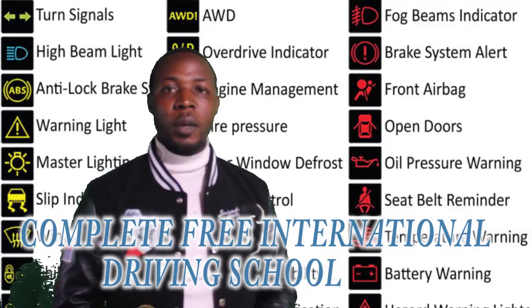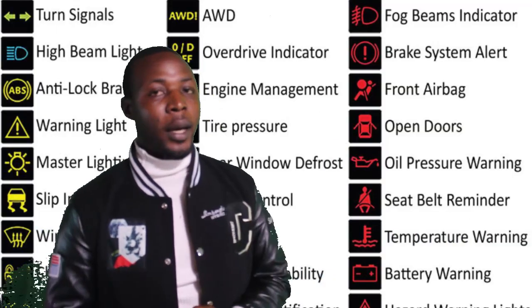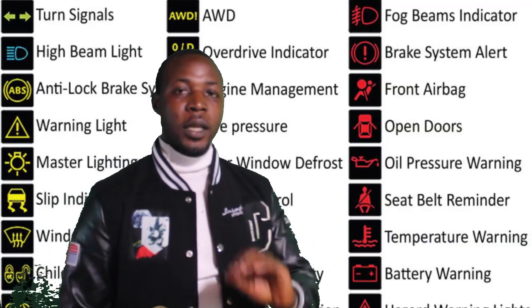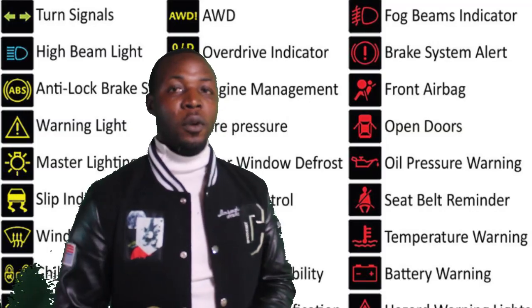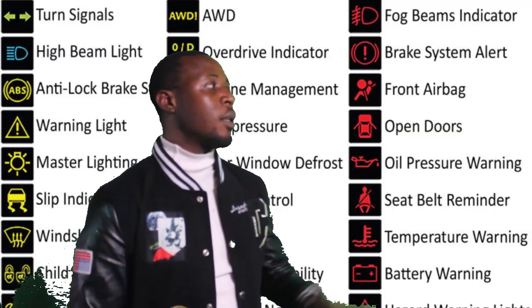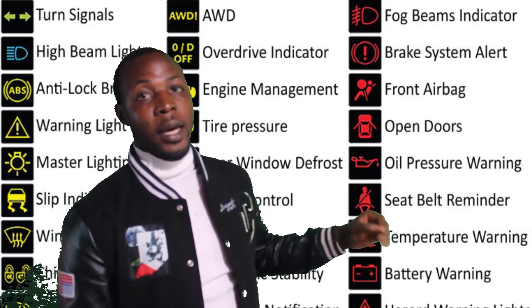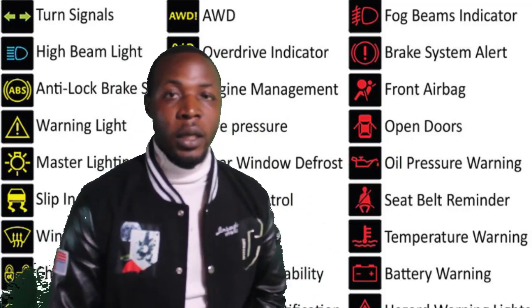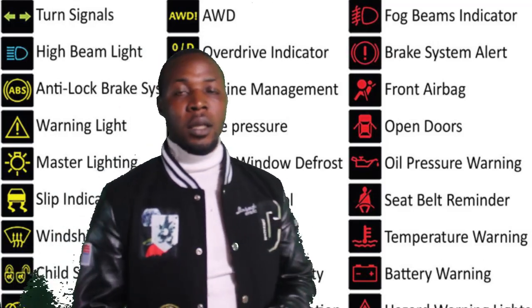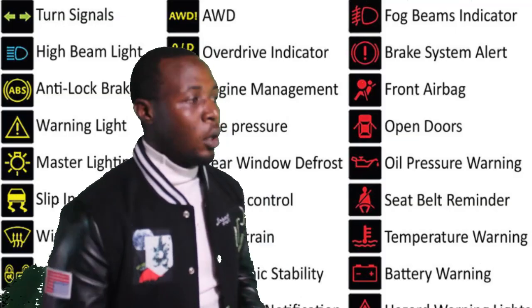So today we shall be continuing from where we ended. We are talking about light. In the last video we said there are two types of light that will appear on your dashboard: light in red and light in yellow. We have already discussed light in red, and today we are going into what we call light in yellow. Light in yellow are LED, while light in red warn you.